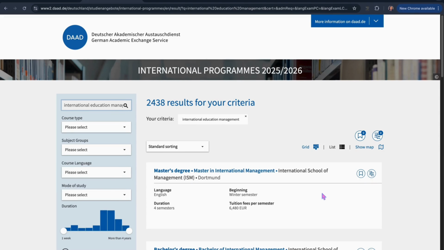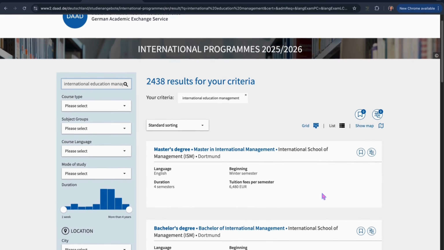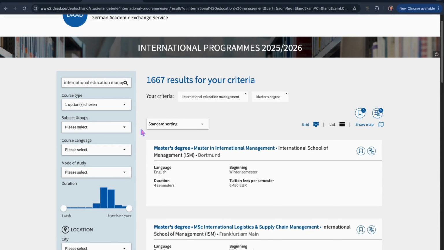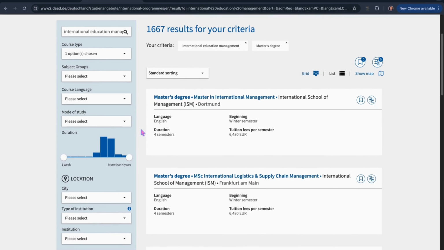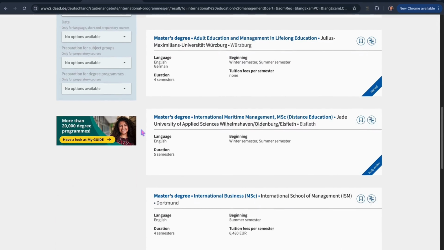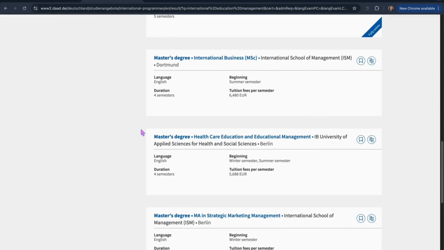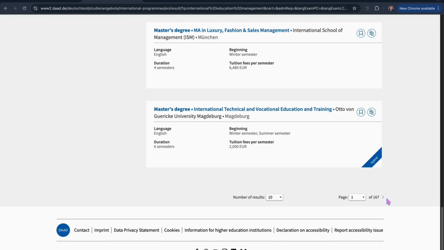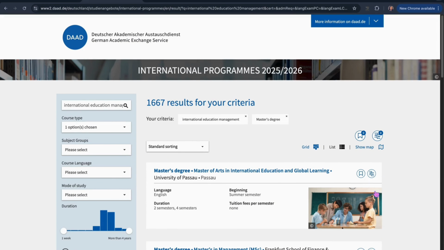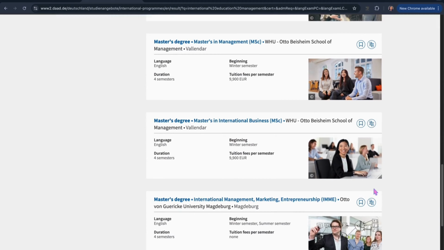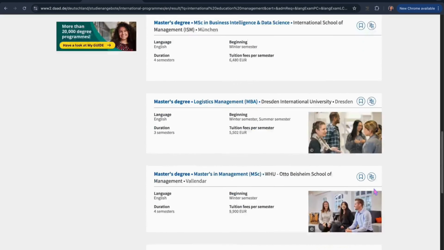and then search. So we have a list of courses that popped up. We're going to filter to master's degree because I suppose this is a master's degree that the person asked for. And then I'm looking for international educations management. It seems it's not in the list of international courses.